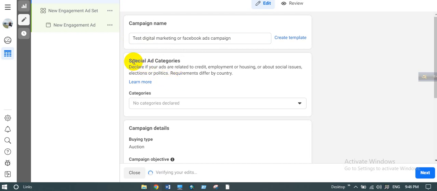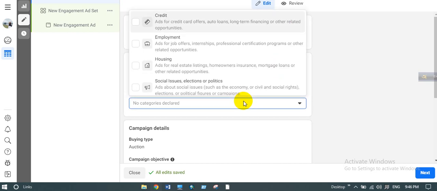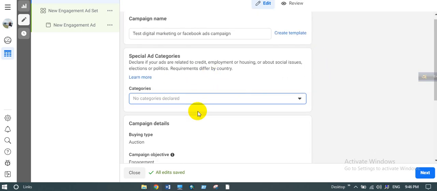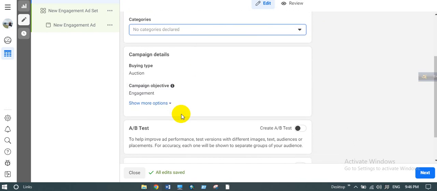There is also a special category for you, special ad categories. Declare if your ad is related to credit, employment, housing, or social issues like elections, politics. So if you want to run ads about elections or politics, you can choose from here: social issues, election, political, or employment. If you want to give a circular for certain jobs, you can use it. So forget about those things. Then comes what we select. The campaign objective is engagement of our page.